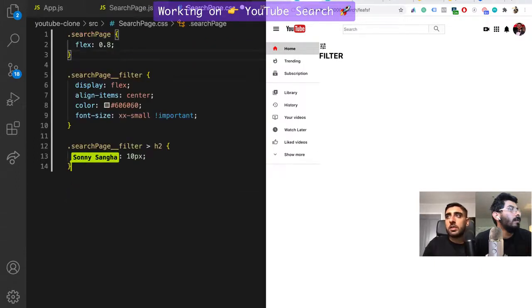So for the search page filter, I'm displaying flex. I'm aligning the items in the center. I'm setting the color to gray, and I'm setting the font size to small. I'm doing important because it's Material UI. And then I'm targeting the H2, which is inside of it, and I'm saying margin left 10 pixels. As soon as I hit save, look what happens, guys. It gives you a very nice effect. Look at that. We straight away get that nice effect that we wanted.